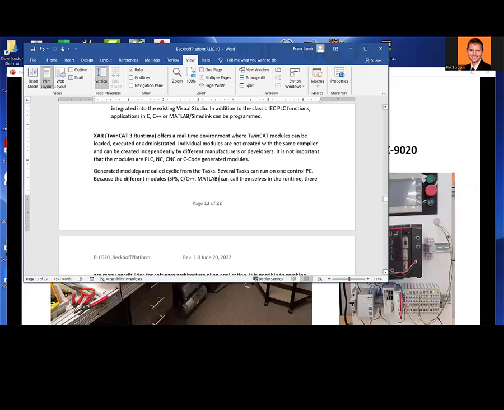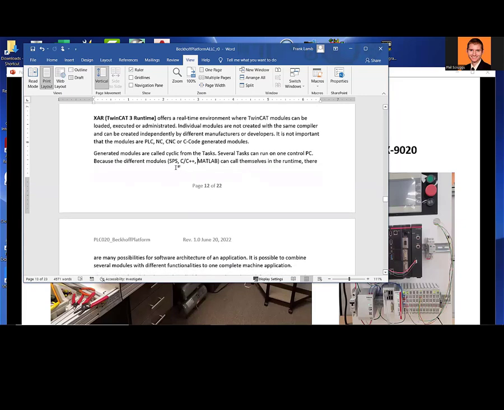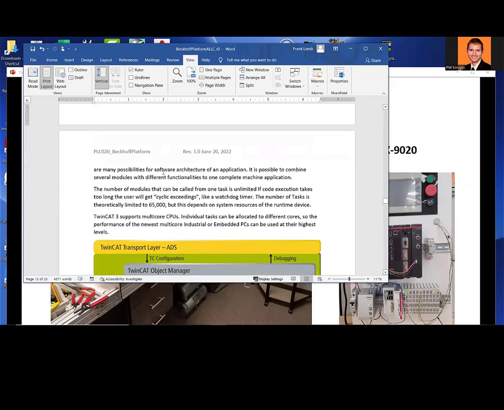What other things do I have? Generally, generated modules are called cyclically, just like a regular PLC, right? So it does them in a row from whatever your tasks are. Several tasks can be run on one control PLC, just like, for instance, Allen Bradley. So you could have a cyclic task and some periodic tasks, and maybe some event-driven tasks. And these modules, right, the SPS, C, or C++, can call themselves in the runtime. So lots of different possibilities for software architecture.